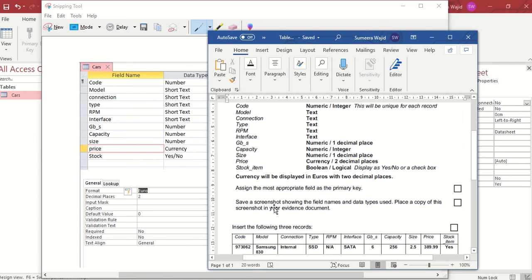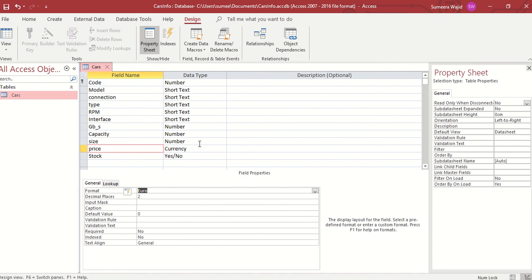Right. Now we are done with all these steps. So the next step is to enter the records. So what I will do, I will just cross this table. Don't cross the whole database from there. You just need to cross the table from here.